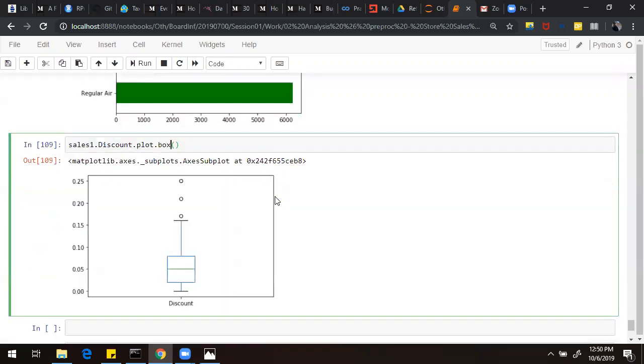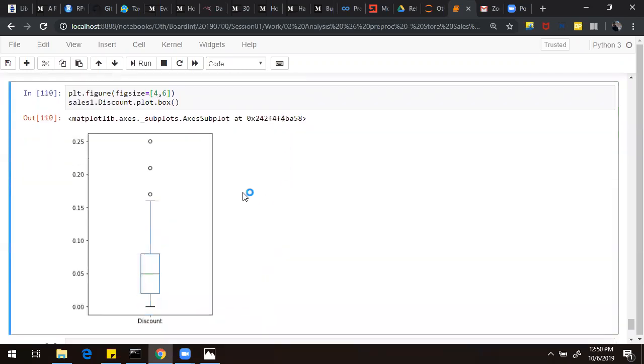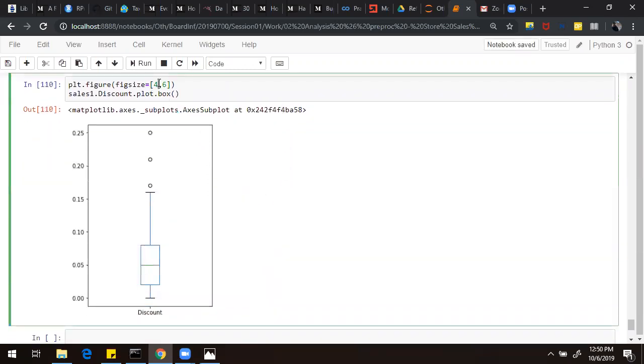Plot dot box. If I were doing this, I can change the image size of it. So I can say plt dot figure. This is like the matplotlib figure, and I can say figsize. These are again, guys, minor things. I would rather prefer that you guys play with these parameters instead of me teaching you these things, right? I don't know, 4 by 6 maybe. Or 3 by 6.